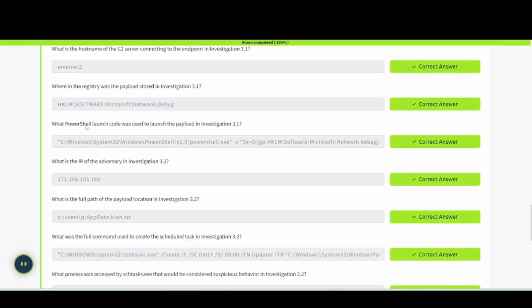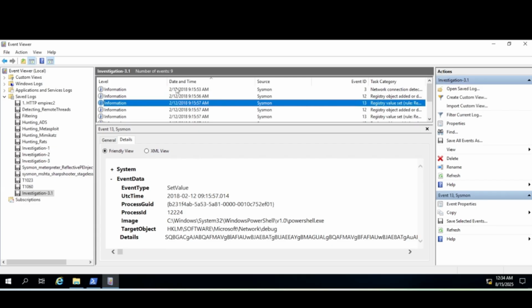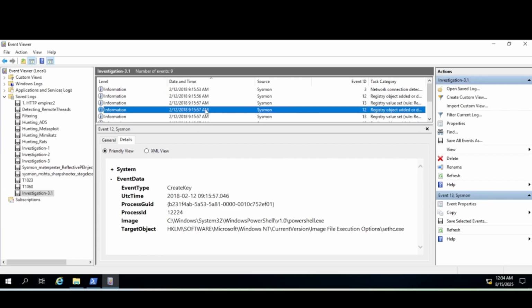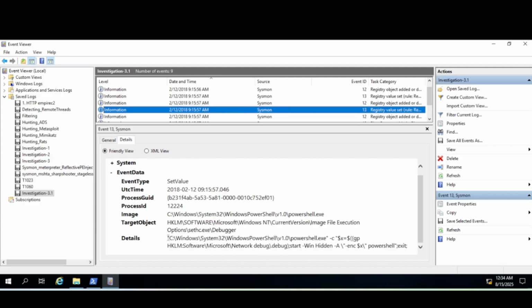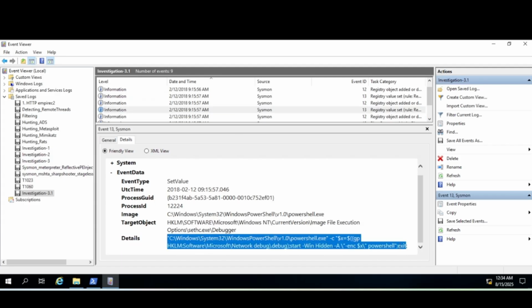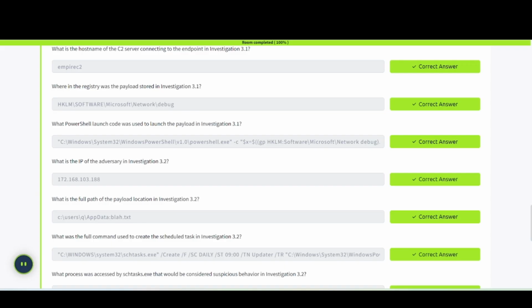Next one is what PowerShell launch code was used to launch the payload in investigation 3.1. Well, we saw that earlier, so let's go ahead and see if we can find that again. Okay, so there it is right here. This is exactly what we need.